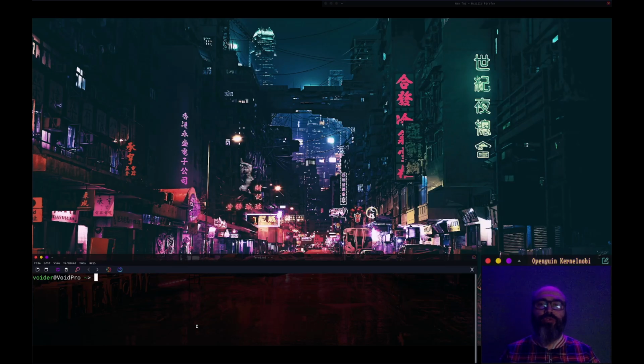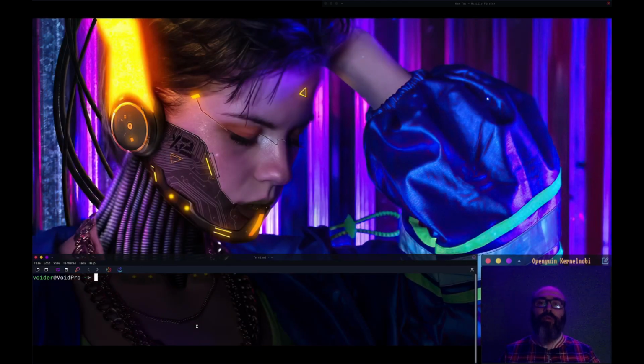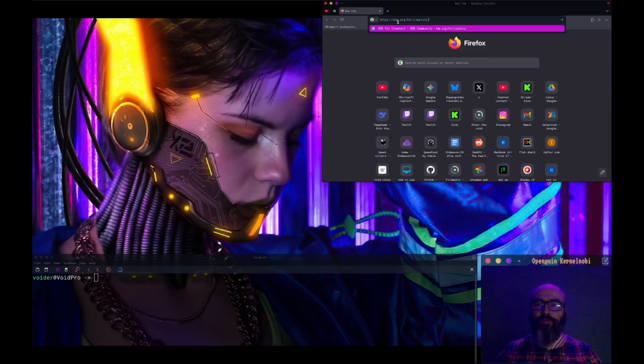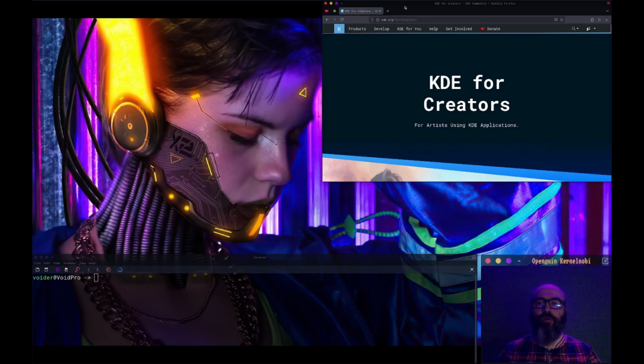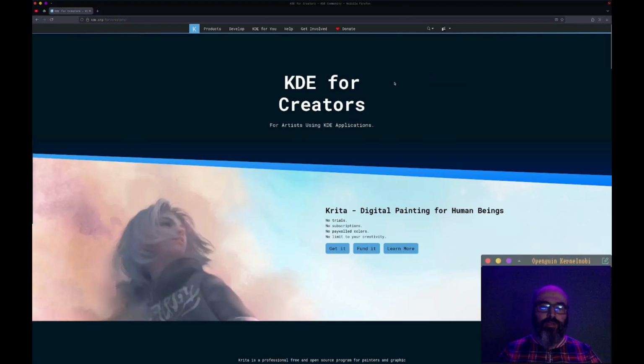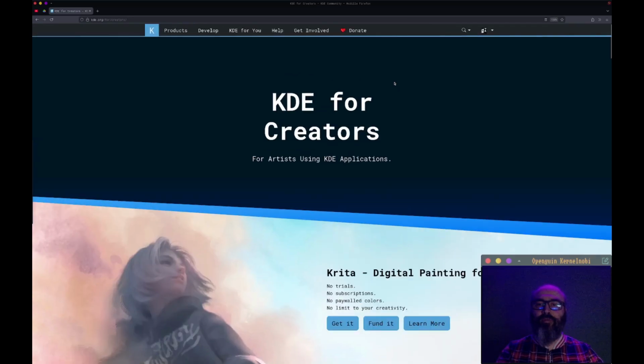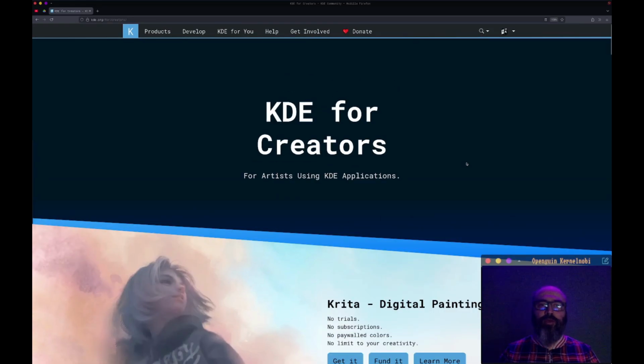And of course I will show you some other alternatives and tools related to creative stuff, open source alternatives, if you are using Linux for sure, but also if you are using Windows or macOS. But first and foremost, I have to show you this website. It's from KDE, called KDE for Creators. Let's just zoom in a bit. I think that's better for you now.